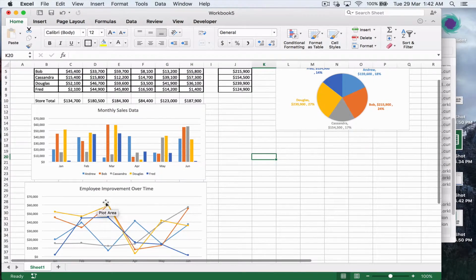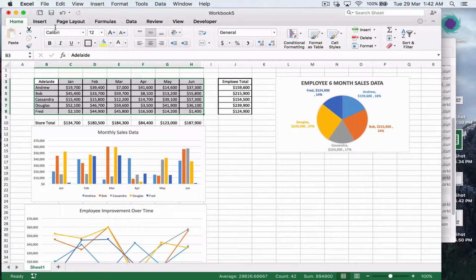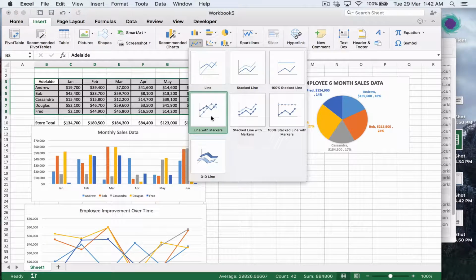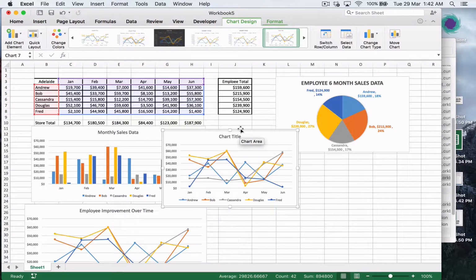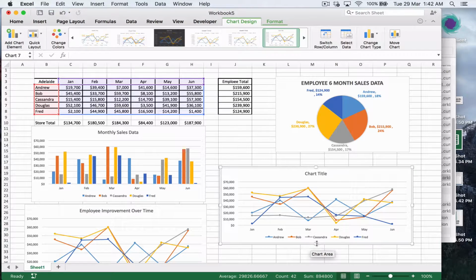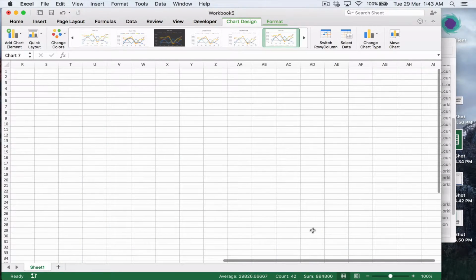The next one is employee improvement over time. I'm going to highlight exactly the same stuff. I'm going to insert, instead of a column graph, a line graph with markers. So it looks like this. Spread it out a bit, make it a bit bigger. Right. Oops, my mistake.